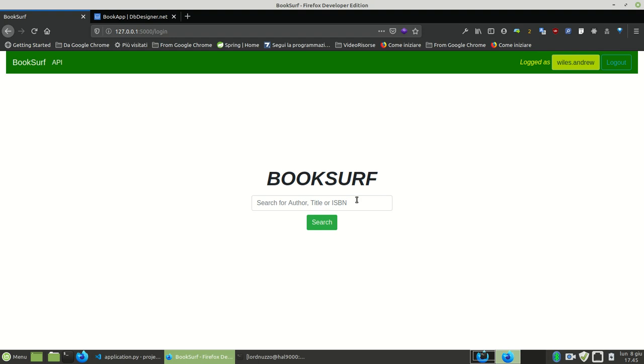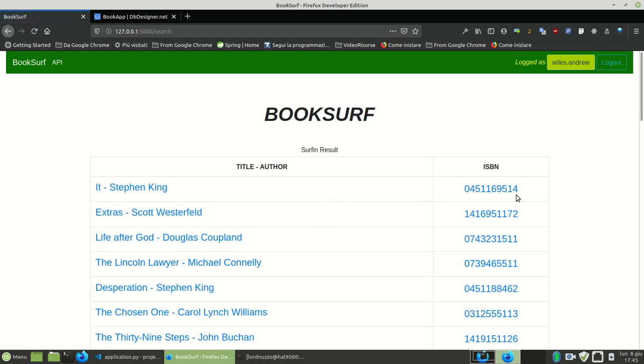Now we have the search field. We can perform a search with part of the author name, part of the title, or part of the ISBN number. Now try with part of the ISBN number, 511, and we retrieve all the books that have 511 in the ISBN number.